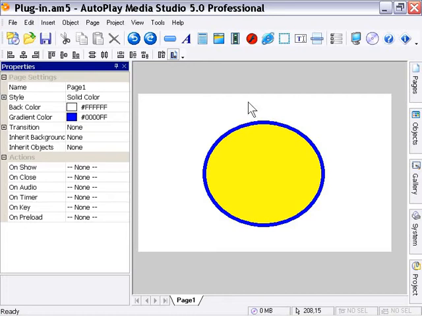Since there's so many different types of plugins, we can't really take a huge broad look at all the different plugins, but basically what we can do is take a look at some action examples just to demonstrate how plugin objects are basically treated the same as native objects. So we've got the shape plugin on our page here.